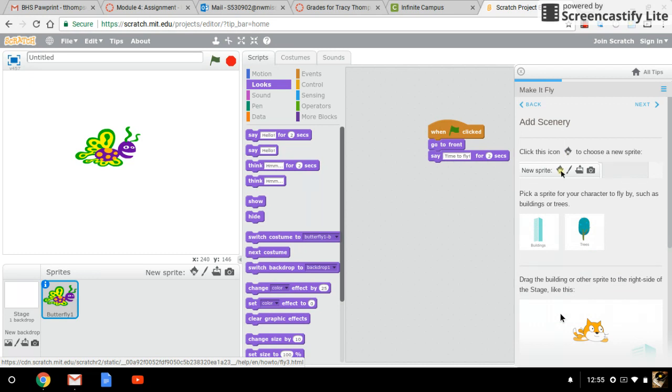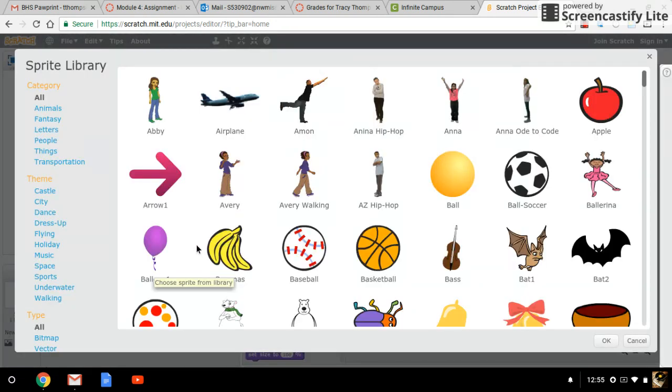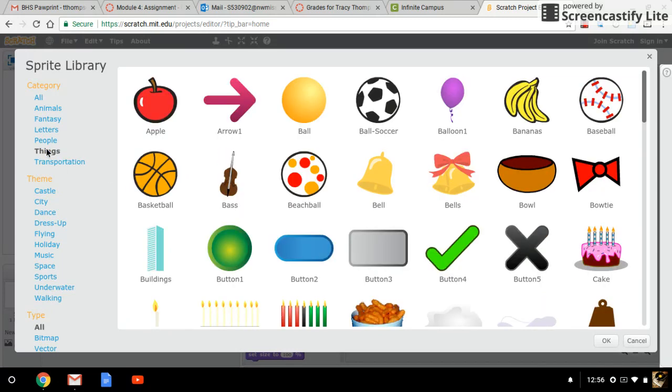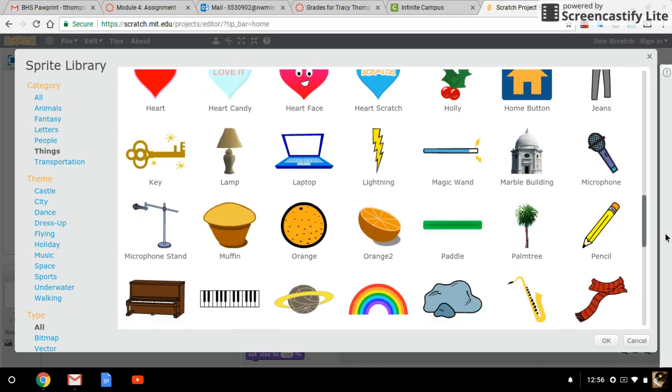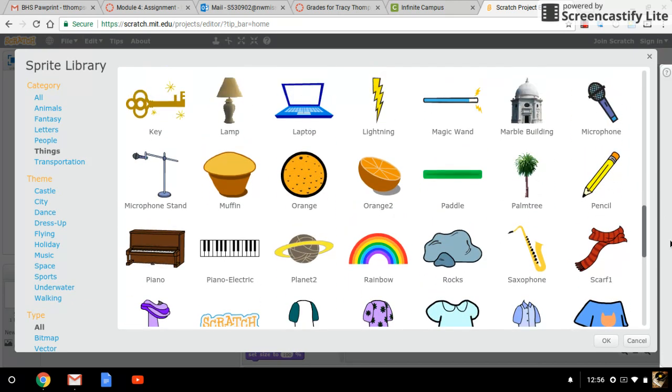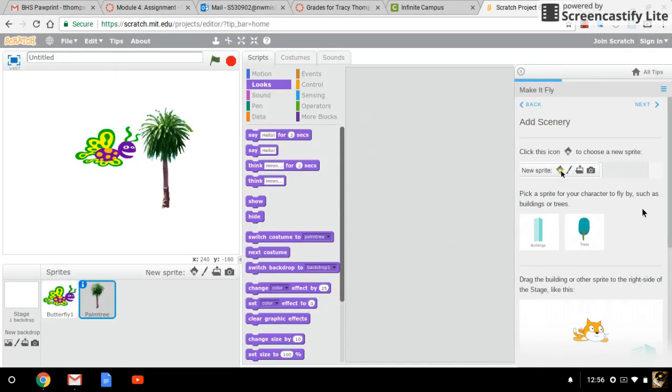Okay, click this icon to choose a new sprite. We're going to add some scenery. Pick a sprite for your character to fly by, such as buildings or trees. So we'll go sprite library. And I'm going to look in things. Looking for buildings or trees. It didn't really tell me where to look, but we're looking for something for it to fly over. Well, there's a palm tree. I'm sure you'll spend more time looking than I do. Again, wait for it to highlight and click OK. All right, there's our palm tree.